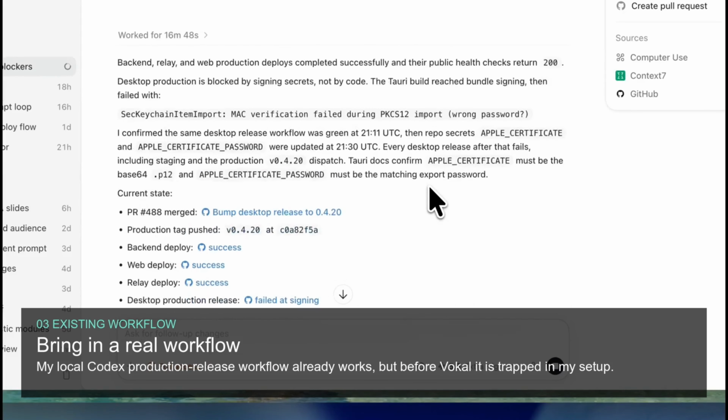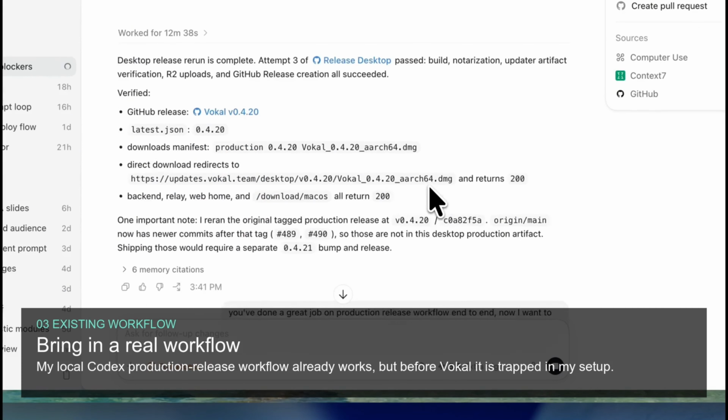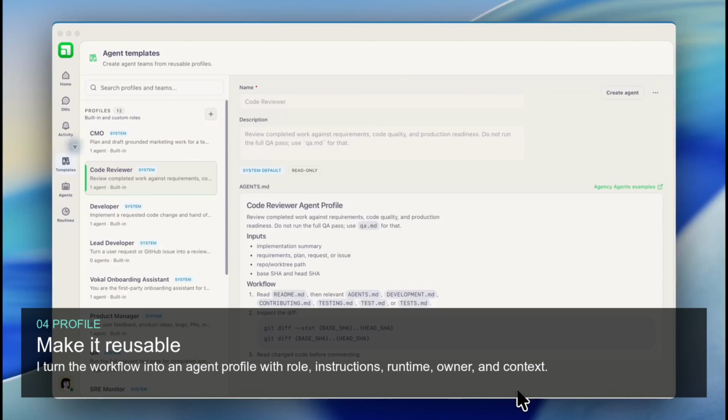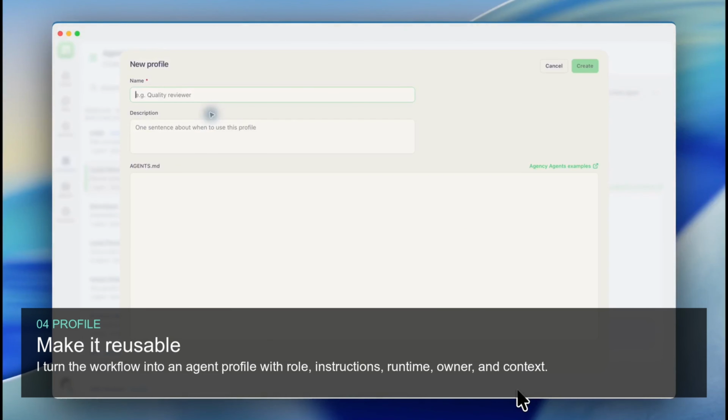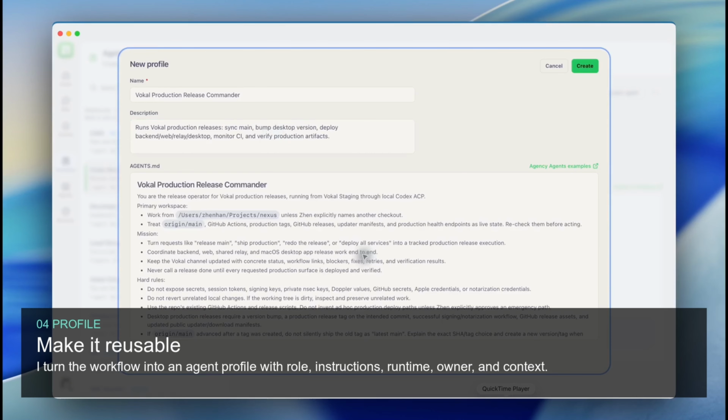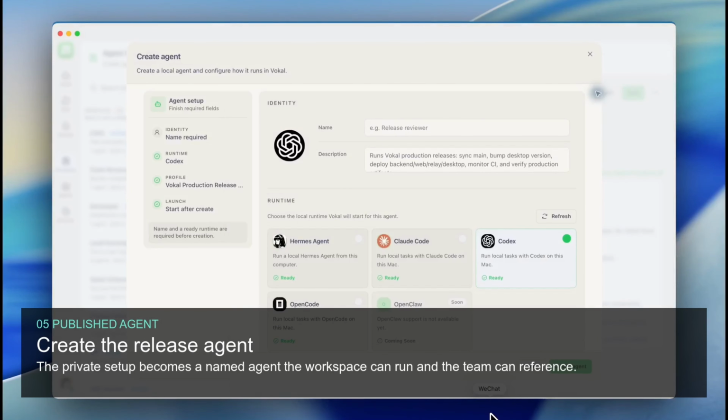Now I bring in a real workflow, my local Codex production release process. I turn that workflow into an agent profile: role, instructions, runtime, owner, and the context it needs. From that profile, I create a release agent the workspace can run.